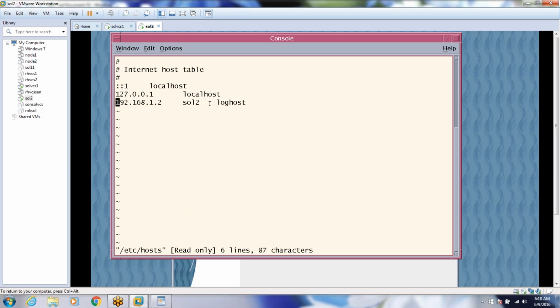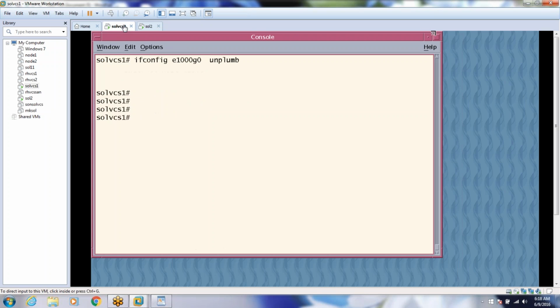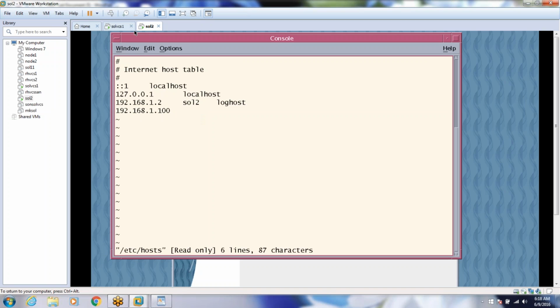Suppose you want to give the information of another system also. You can add it like this: 192.168.1.100. What is the other system's host name? I don't know, that is SOLVCS1. The host name is SOLVCS1. Then save the file and exit.